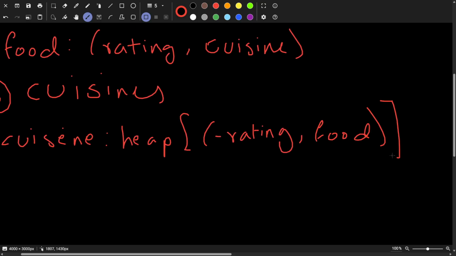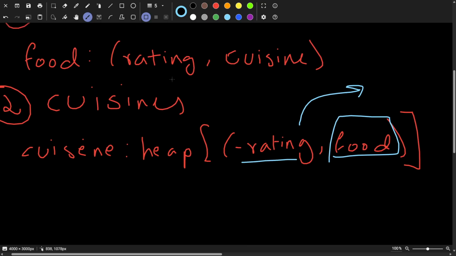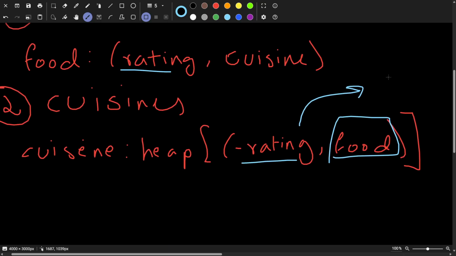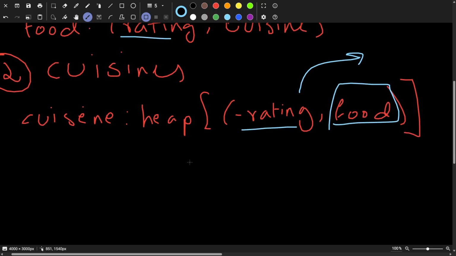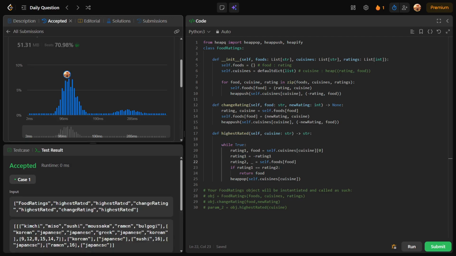Now this may contain duplicates of this food, and what we're going to do is when we're getting the highest rating, we pop it and we check if this rating matches with this rating. If it does, well and good, we return that as the highest rating. If it doesn't, we ignore this and we pop it out. Then we check the zero index again, and then we do this until this rating is equal to this rating for this, and that's what we're doing in this function.